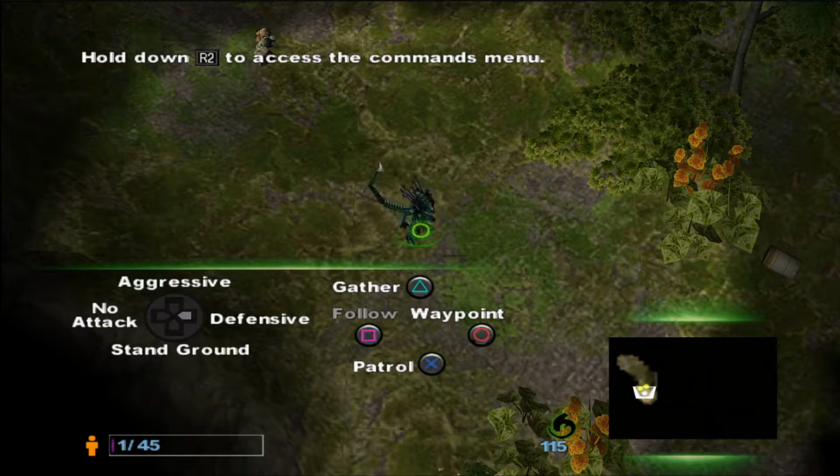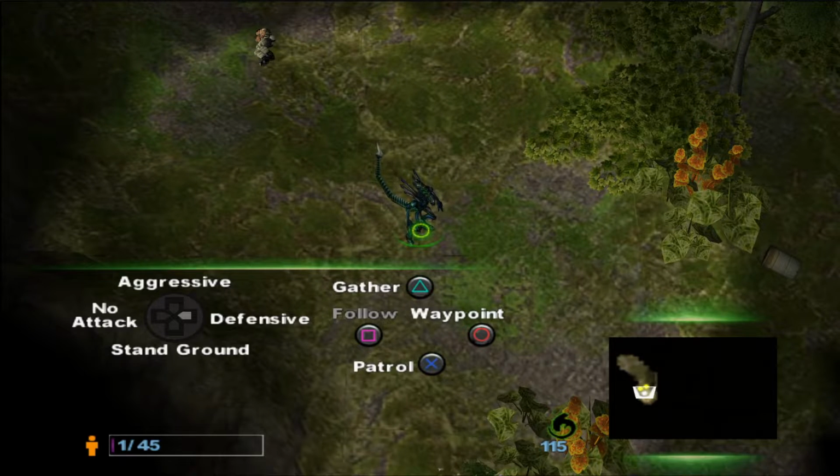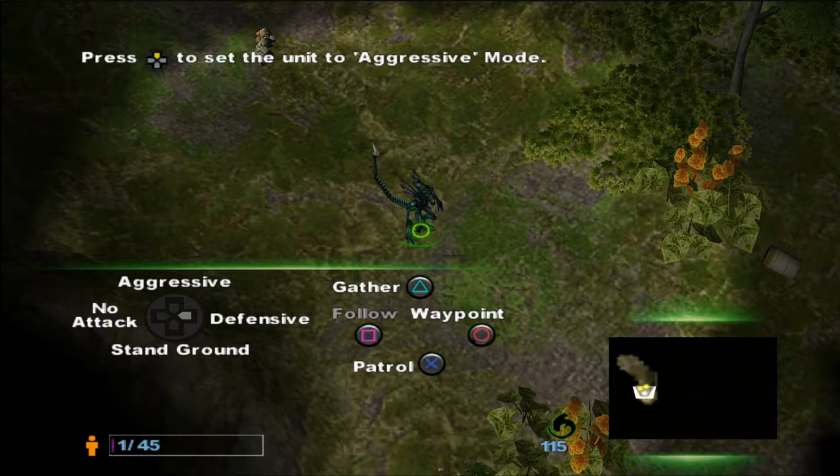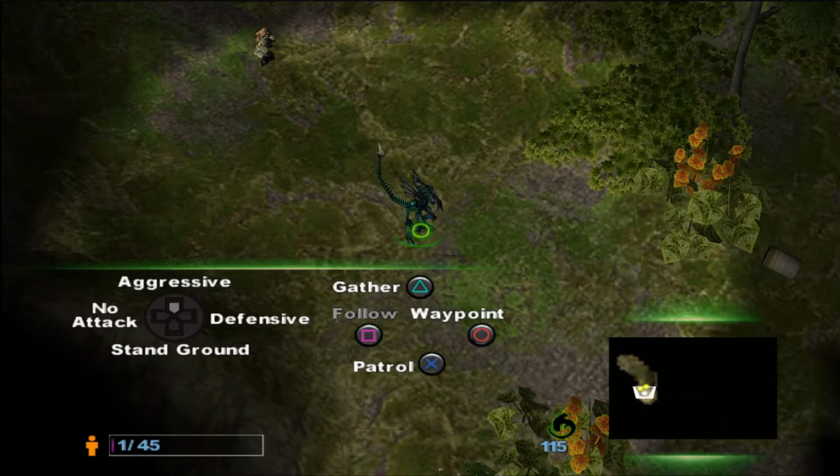Good. Continue holding the R2 button to keep the commands menu on screen, and press the up directional button to put the alien in aggressive mode. Aggressive mode means the unit will attack and pursue enemies on sight. Note that benign creatures such as wildlife and civilians are not considered enemies and therefore are never automatically attacked.